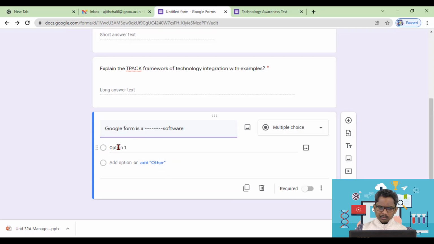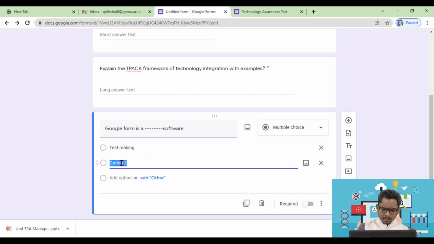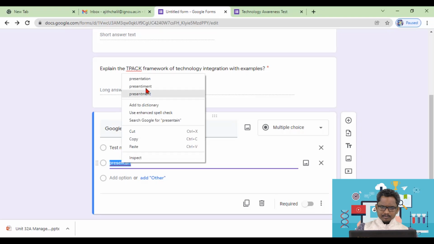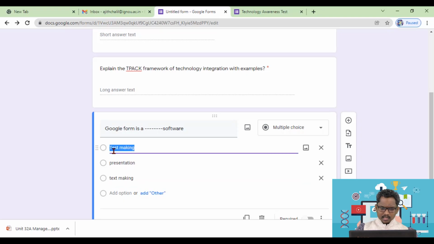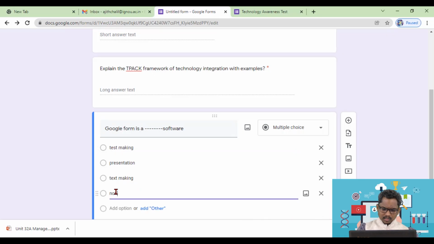I'll give answers. Option 1, test making software, presentation software. Third, text making software. This is test making. Then fourth, none of these. So we have a couple of options.